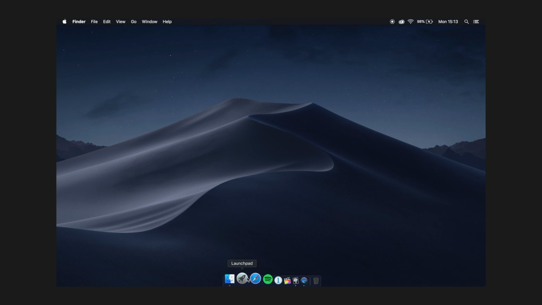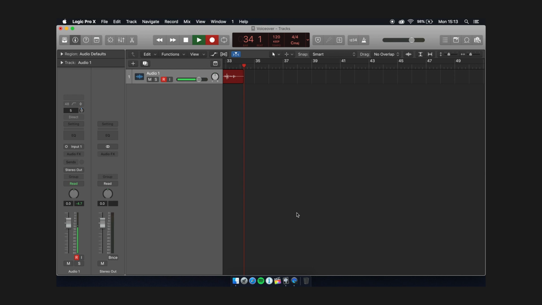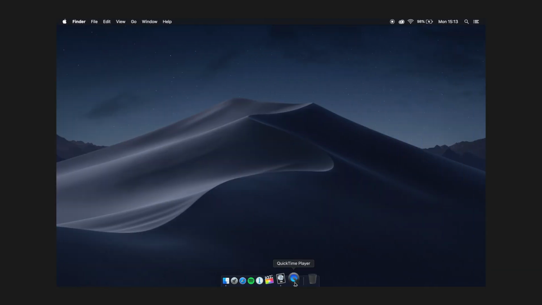So down at the bottom, we have the applications bar, and you can see that a couple of things are open. It's just Logic, which is currently recording the audio for this voiceover, and also QuickTime Player, which is screen recording right now. And I only use apps that I use every single day in the bottom of the apps bar. So that includes Finder, the Launchpad, Safari, Spotify, Capture One, Final Cut Pro, Logic, and obviously I don't use this every day, but it's in there for now.